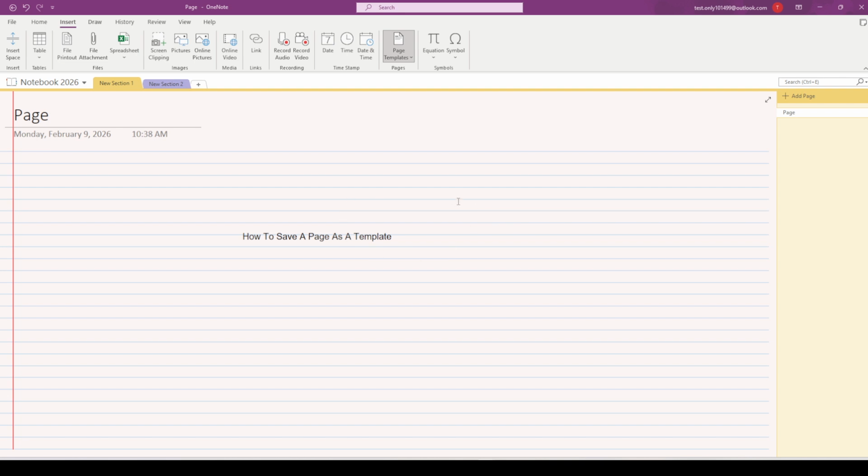Before you save anything, do a quick cleanup. Remove any one-off content you don't want copied forward. Replace personal or sensitive details with neutral placeholders, and make sure you've cleared any private names, emails, or numbers you don't want appearing on every new page. Templates capture exactly what's on the page, so what you leave here becomes the foundation for all future pages that use it.